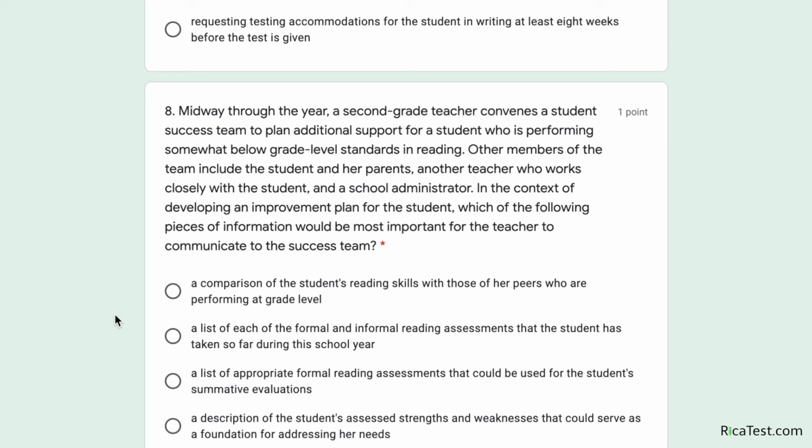Is it number one, a comparison of the student's reading skills with those of her peers? Again, we are not comparing students to students, so not going to be number one. Number two, a list of each of the formal and informal reading assessments that the student has taken so far during the school year. Although the results of the test would probably be useful to everyone, I don't necessarily think a list of them would be.